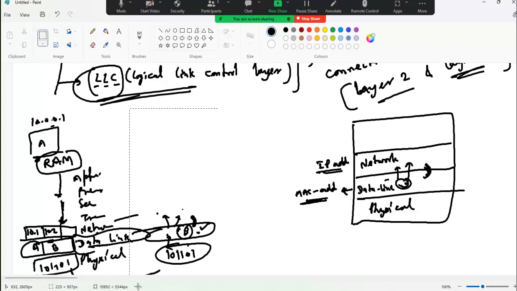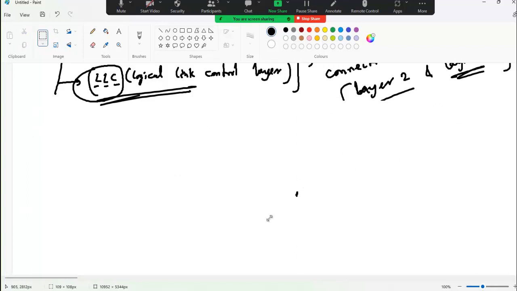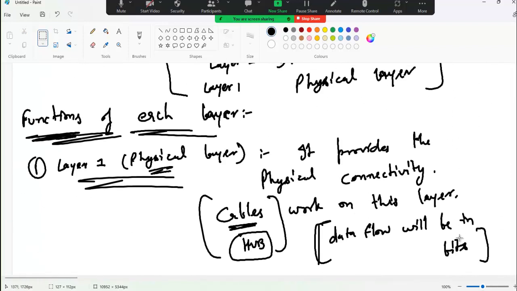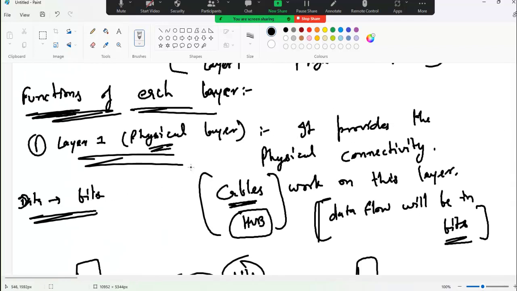And on this layer, your data is called as what? As I said, on layer 1, your data will be in which form? In bits format, right? So on the physical layer, your data will be in bits format. Got it? Layer 1, physical layer, bits.